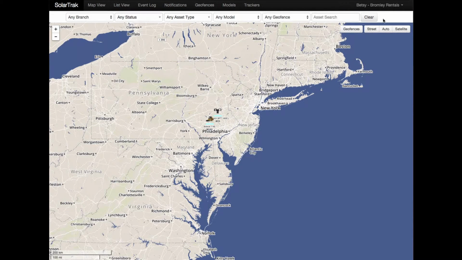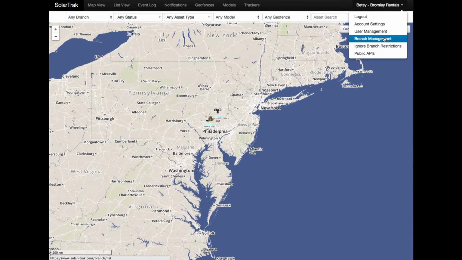The admin functions are found right up here. In this upper corner, if you click, you'll find the following buttons. Logout, that's self-explanatory. Account settings refers to the user's information. User management is where you can add or delete a user. Branch management is the branches within your company. You also have the option to ignore that.